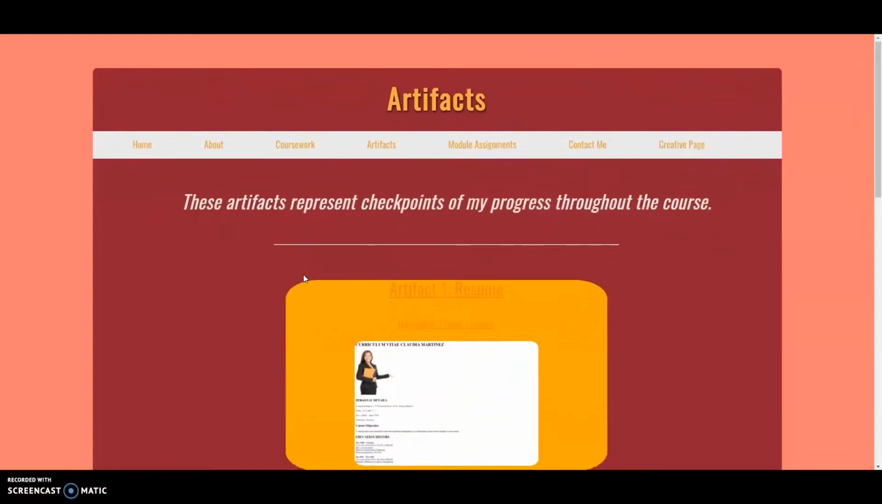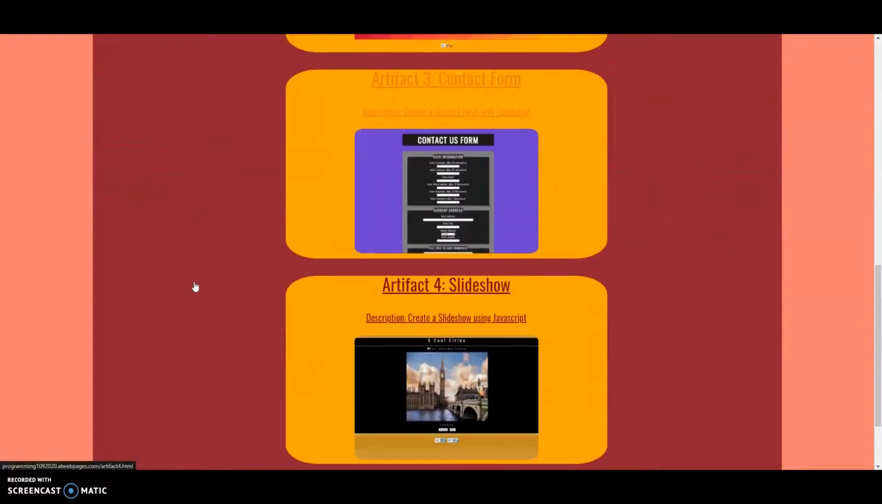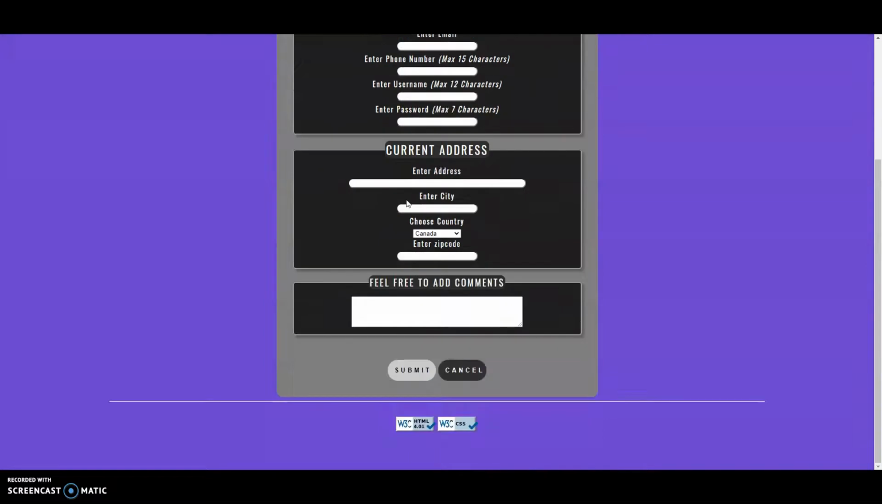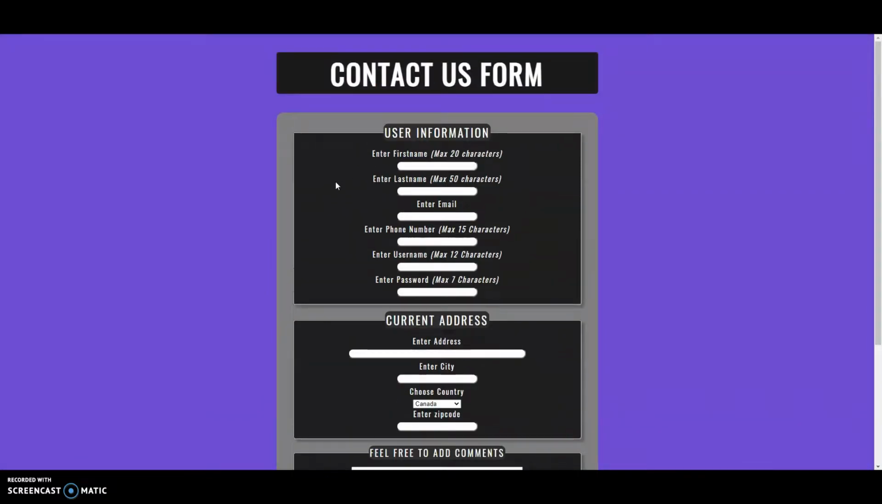On that point, the hardest artifact would definitely be Artifact 3, the contact form, as this one was the hardest to integrate the JavaScript into, as there are so many different characteristics that we had to account for.